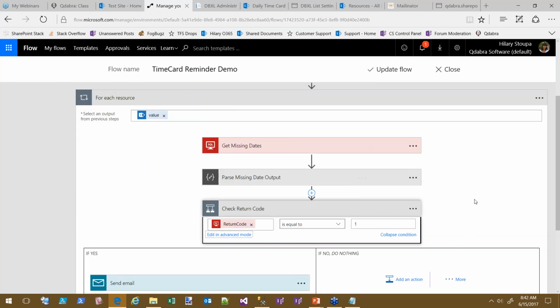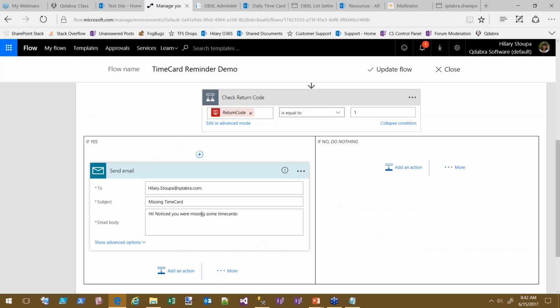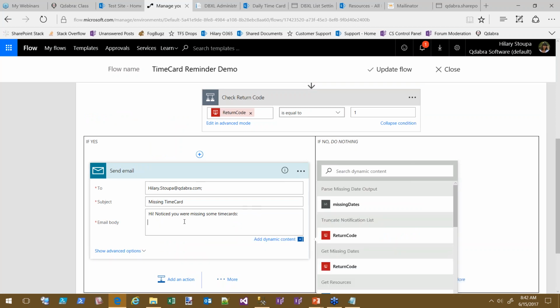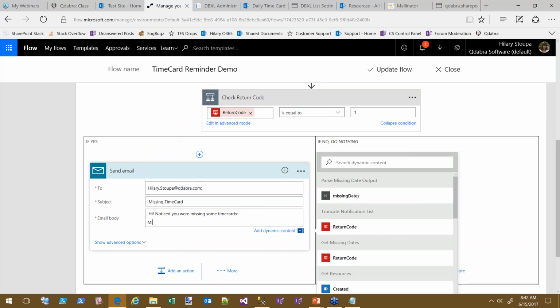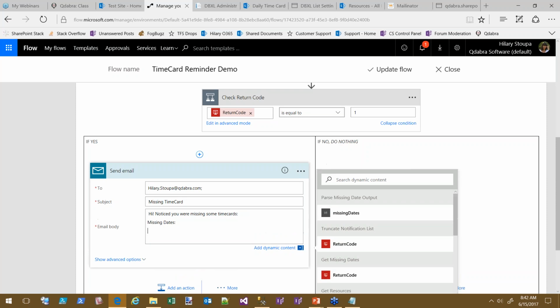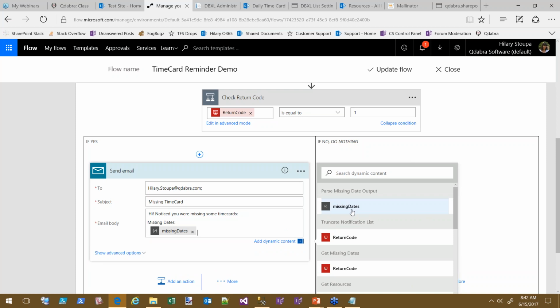And now down here in my send email, I can say, hi, I noticed you were missing some time cards, missing dates. And now here is my parse missing date output. See how it's got that name, missing dates? That's because the object had that in it when we created this schema. So now we've got our email ready to go.